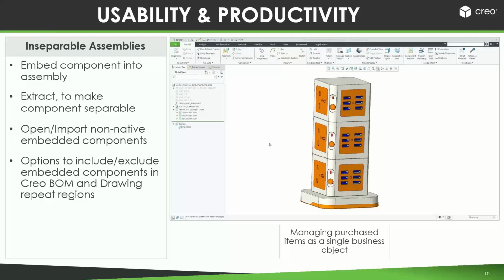You still do have access to all the individual parts. You can still edit the individual parts, and all the relationships and interdependencies between them are still maintained between those parts in the assembly. But looking at it from a bill of material standpoint, from a business object standpoint, it's stored and captured as just one single business object.